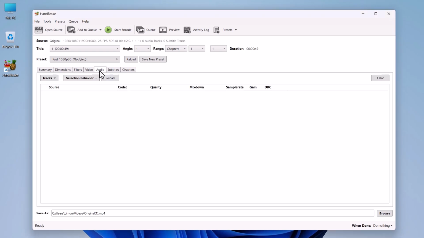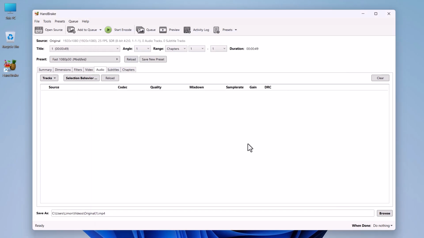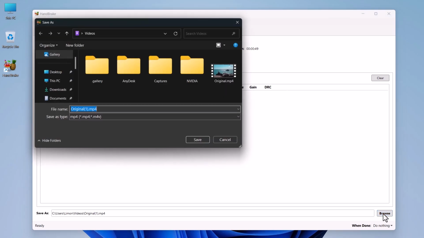Navigate to the Audio tab and click on Selection Behavior. Ensure the audio codec is set to AAC and adjust the bitrate to around 160 kilobits per second for a good balance of quality and size. Click on the Browse button at the bottom right of the window. Choose a location on your computer where you want to save the compressed video file and give it a name.